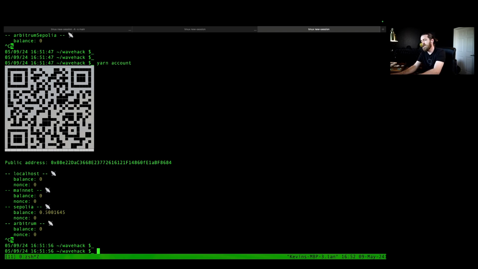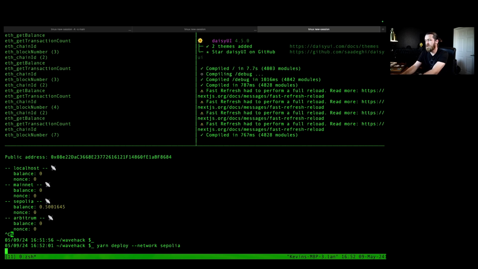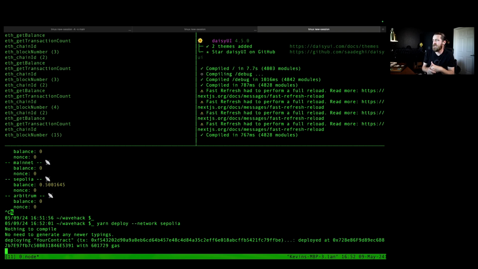So now the only thing I need to do at this point, if I wanted to deploy to Sepolia, I could just do yarn deploy --network sepolia. It's going to take my contract, compile it if it needs to. We don't have any requirement to compile it because it hasn't changed, but it's going to create the transaction, submit it over. Obviously, it's a testnet, so it's going to wait just a second to see if it gets mined. So this might take anywhere between 5 to 10 seconds.